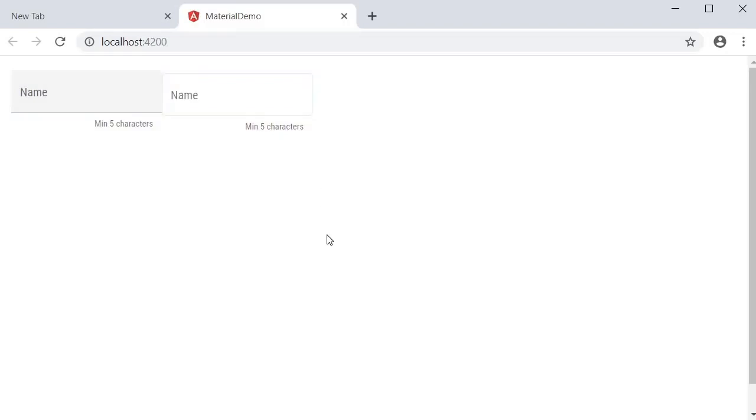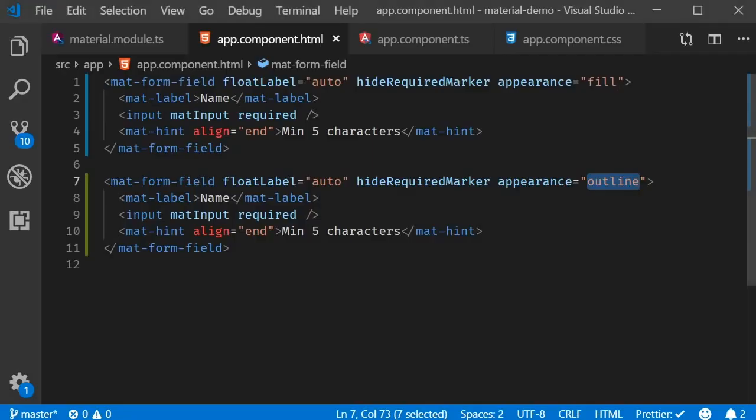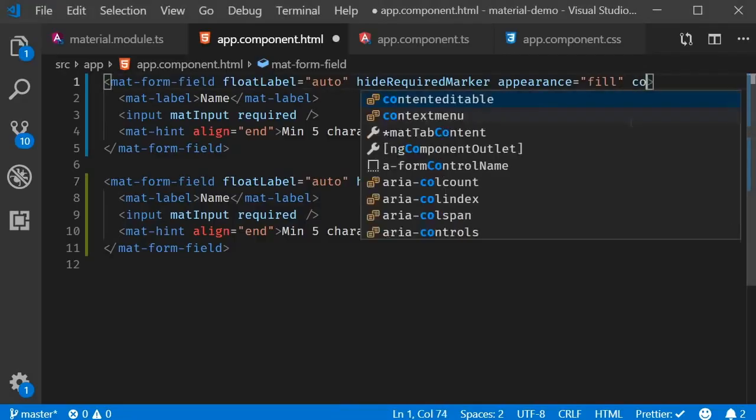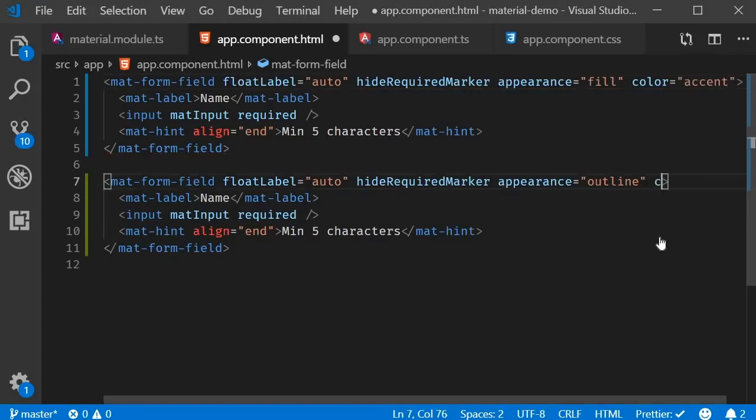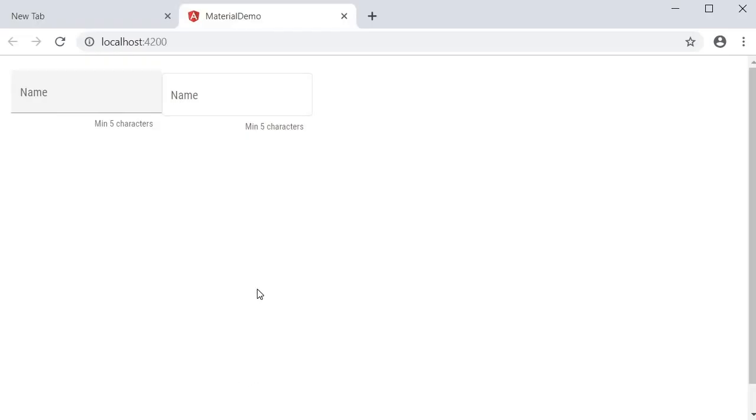Finally, let's discuss theming. By default, the colors reflect the primary color of the theme. We can set the color attribute to accent and also warn if required. So on the form field, color is equal to accent, and on this one, color is equal to warn. If you now take a look at the browser, the first control is accent themed and the second is warning themed.